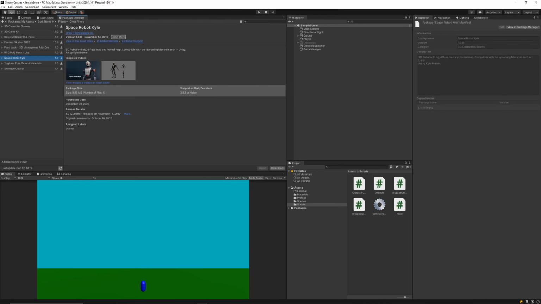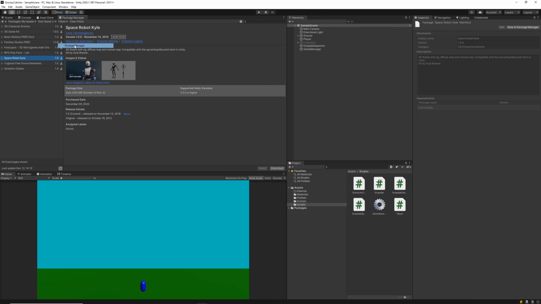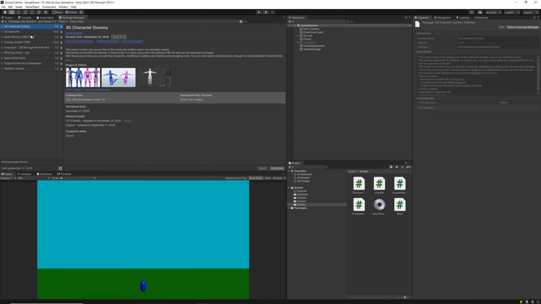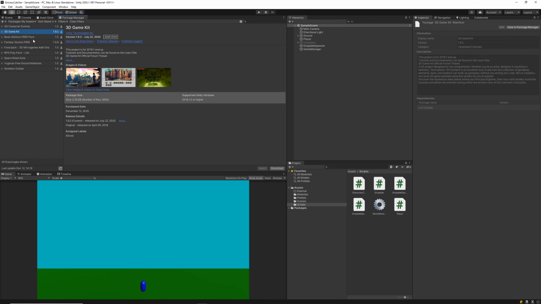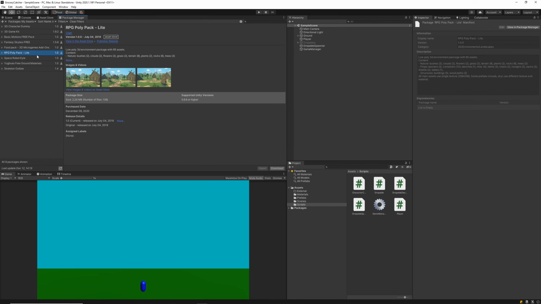So if your package manager window isn't open by default, we can just jump into the windows and open up the package manager again. Now in our package manager, it'll show you all of the assets that you've added to your Unity asset library. So these are either paid for or free. So as you can see, I've got quite a few over here.